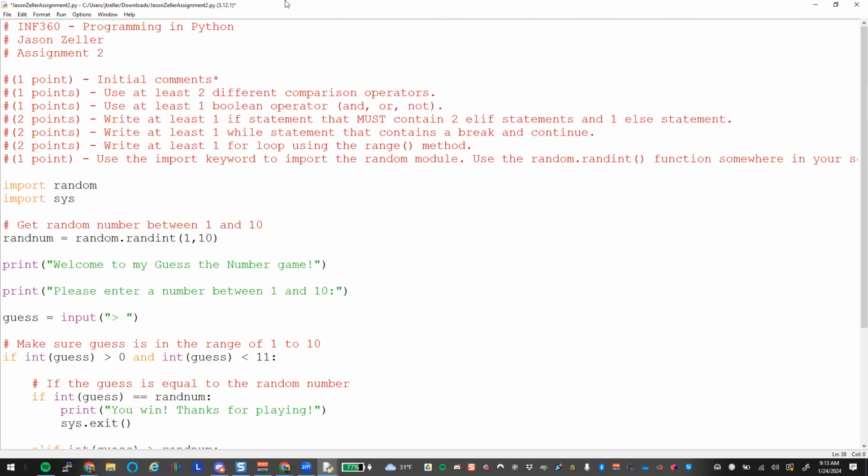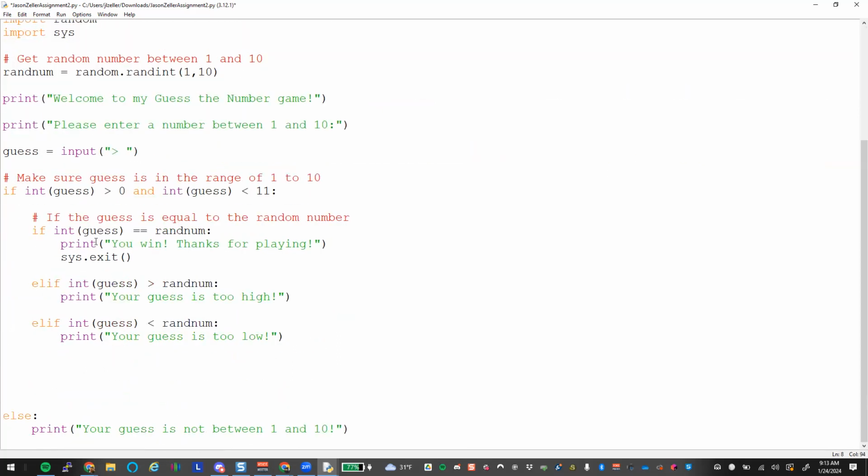However, we need to have at least one if statement that contains two elifs and an else. So how could we rewrite this in a way that we would have an else? So we have an if, we have two elifs, but we don't have an else in that same chain in order to meet that requirement of the class.